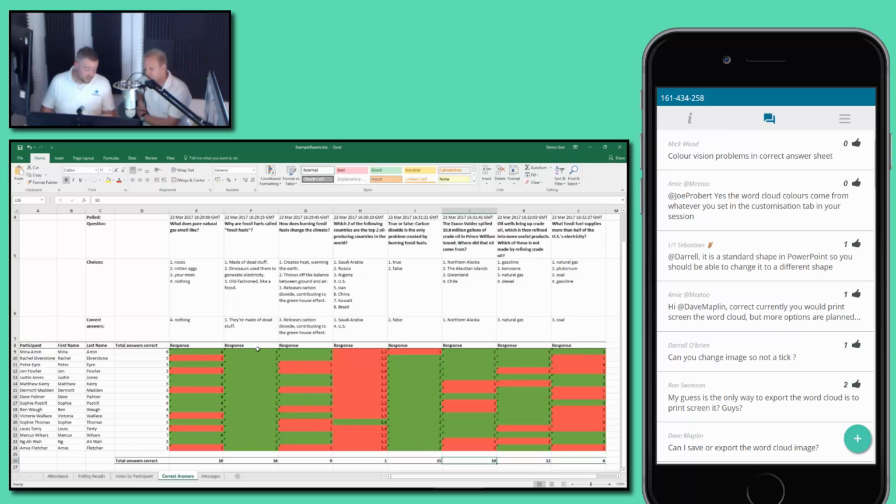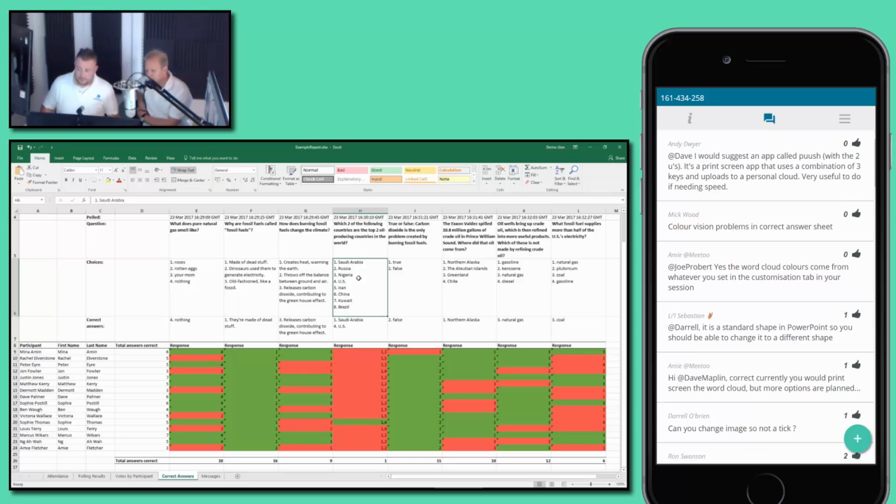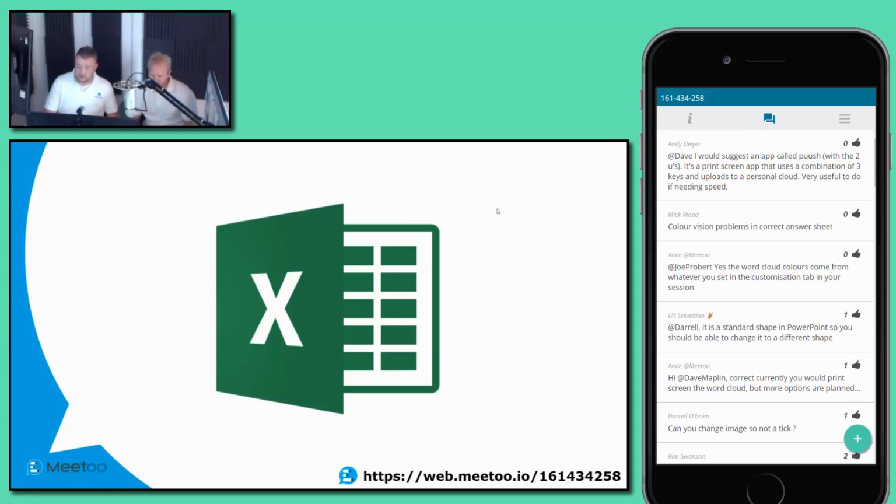And then really useful with the colours here, it just gives you a very clear indication. Okay, people got that question, but perhaps this question here, I might need to revisit and make sure that people understood. So when you do use correct answers, you get this extra little bonus here in the report. And I think on that note, that's it from the demonstration point of view.